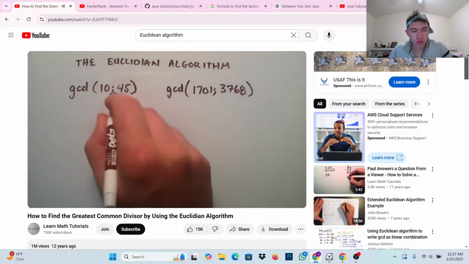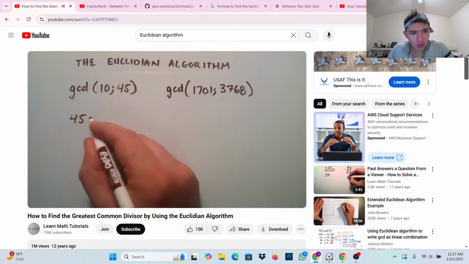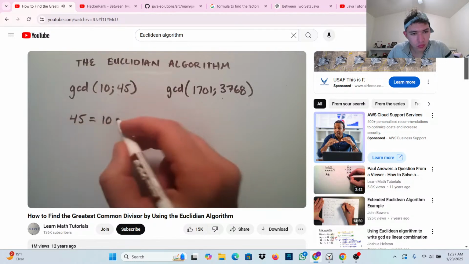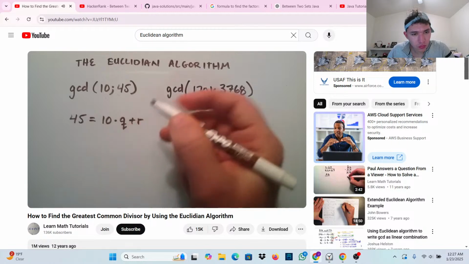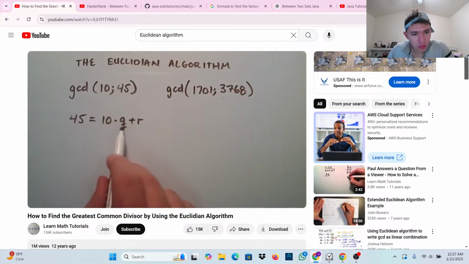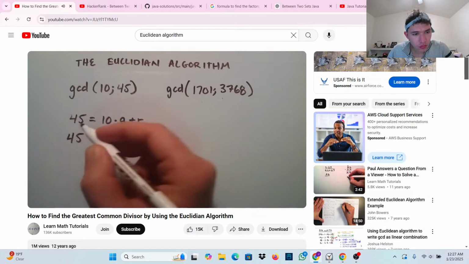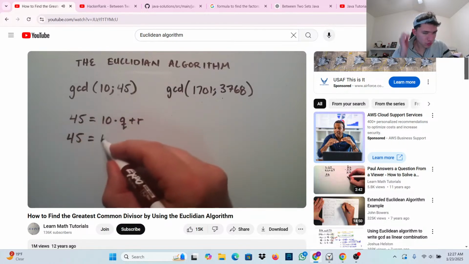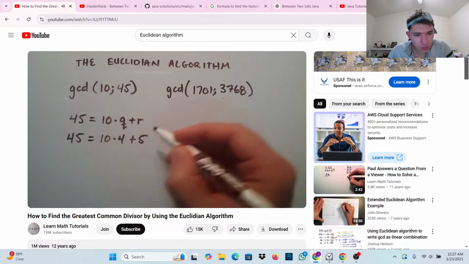So what we do is we take the larger of the two numbers, so in this case it's going to be 45, and then we set it equal to the smaller number times some number q plus some number r. So the q is how many times 10 goes into 45. The r is the remainder of that result. So for our case, it's going to be 45 is equal to 10 times 4 plus 5.